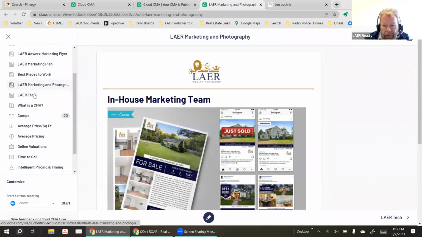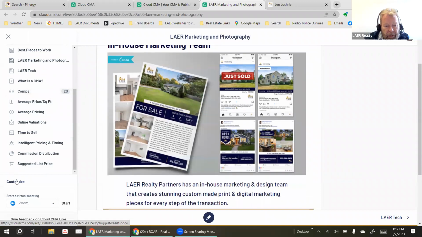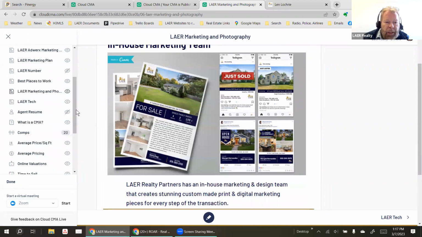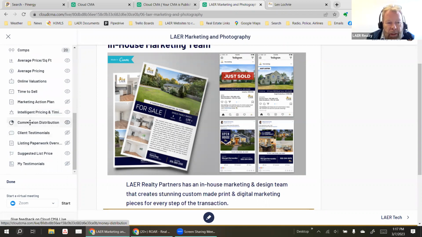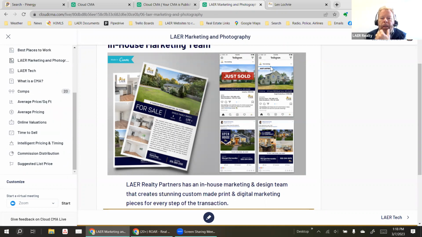These are all the pages that are in this presentation, but you come down here and you can say customize. And what you can do here is say, oh, I want to show this page. I don't want to show that one. So let's show this one. Let's show this one. And let's not show that one. And you can even say, I want to move this one down here, and you can make these changes. And then when you're done, you're done.